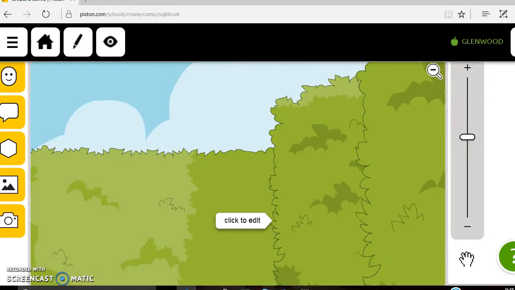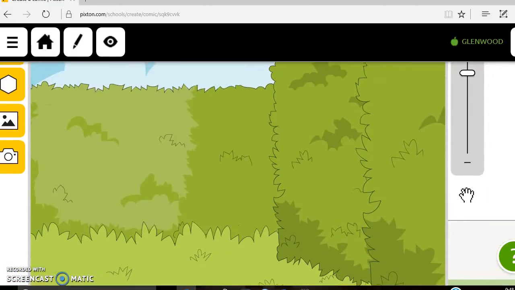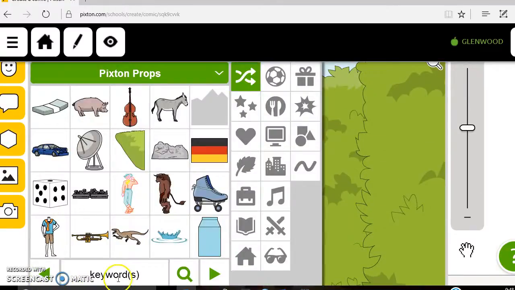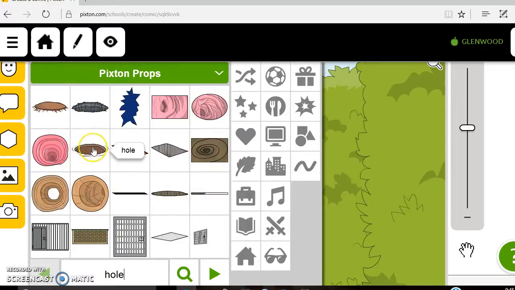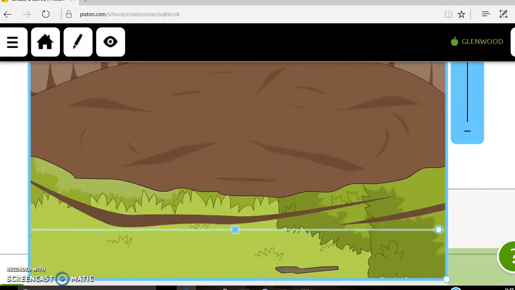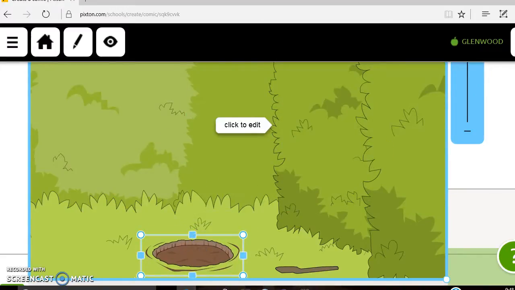Okay. And down here, I want to place a little hole to plant my seed. So we're going to go up here to add prop, and I'm going to type in the keyword hole. I'm going to choose this one. And it's a little bigger than I wanted it. So I'm just going to click and drag up like this and place it down here.